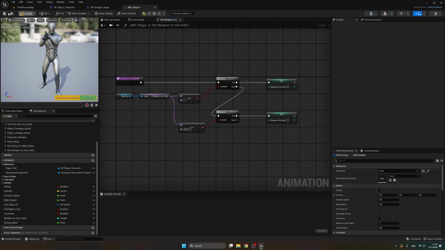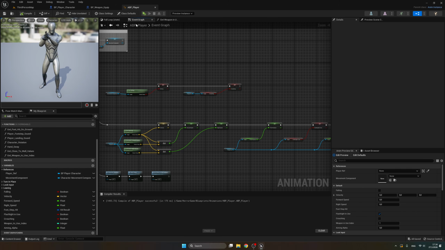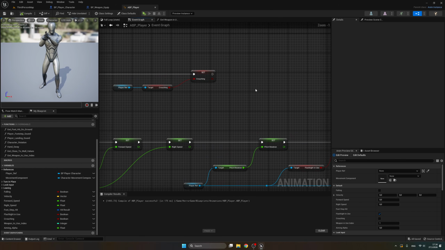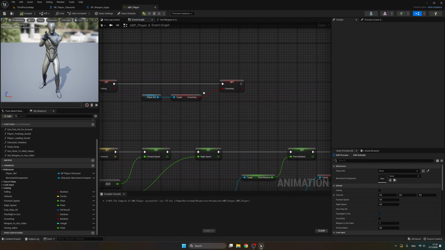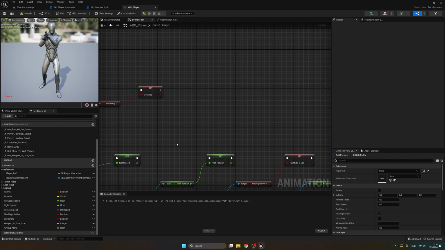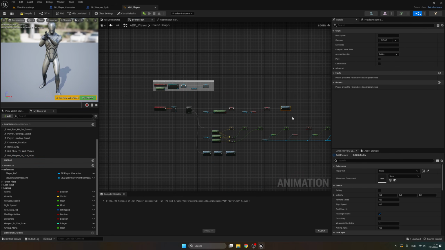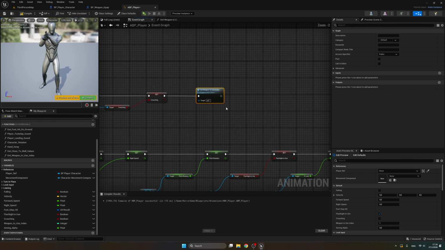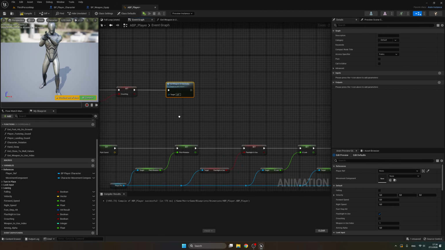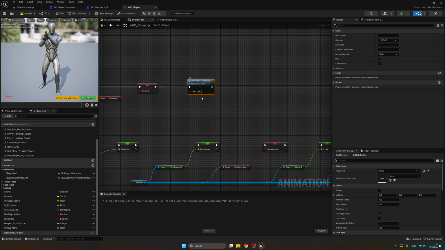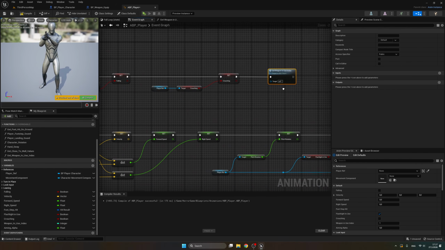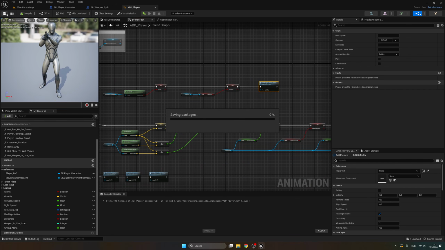Okay, compile and save. And now let's just go to the event graph and let's call it here, after where we set the crouching variable. I'm not sure if we will use this later on when we have more weapons, or if we will create something better. But for now it will work. Compile and save. So now when we play, we shouldn't have anything in our hands.